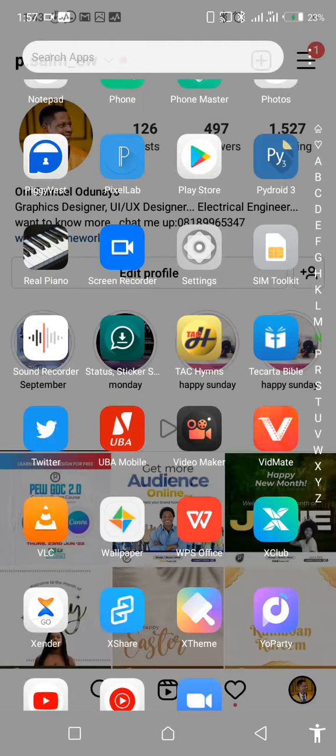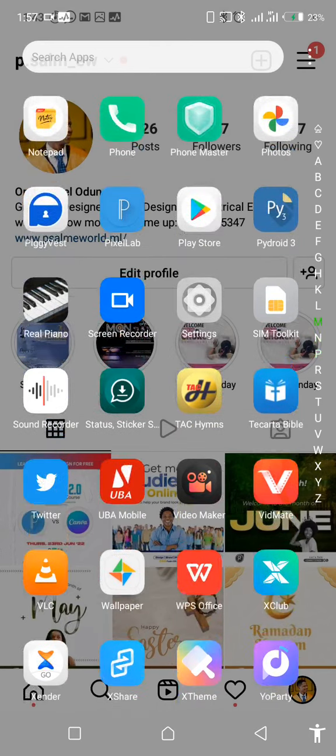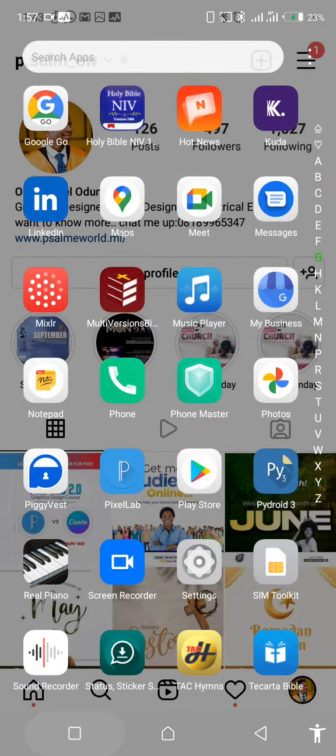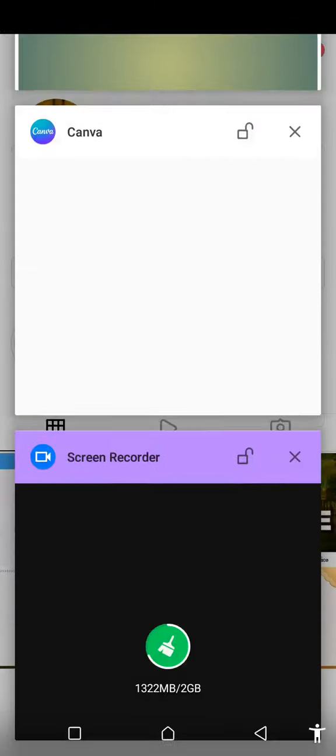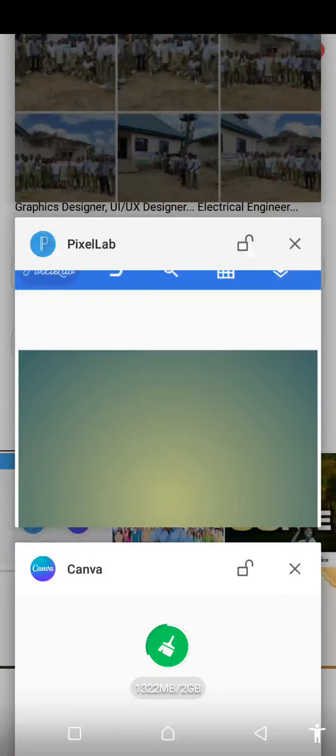Okay, today I'll be treating the difference and similarities between Canva and Pixellab. These two major graphics apps are actually used for graphics. Both Canva and Pixellab can be used to make graphic design, both flyers, business cards and logos. Okay, I'll be starting with Pixellab.